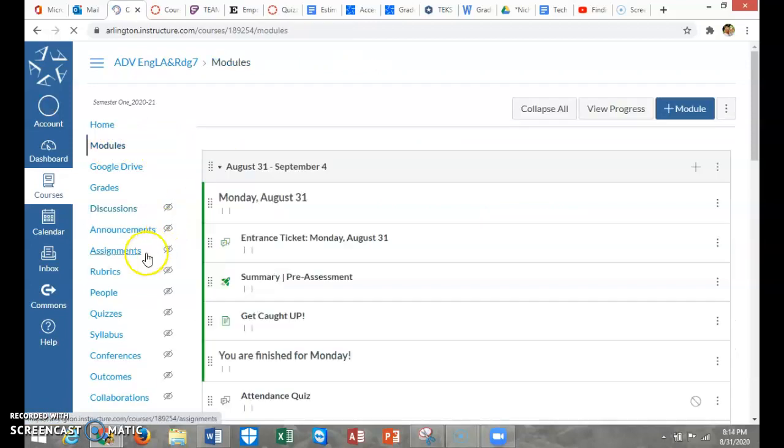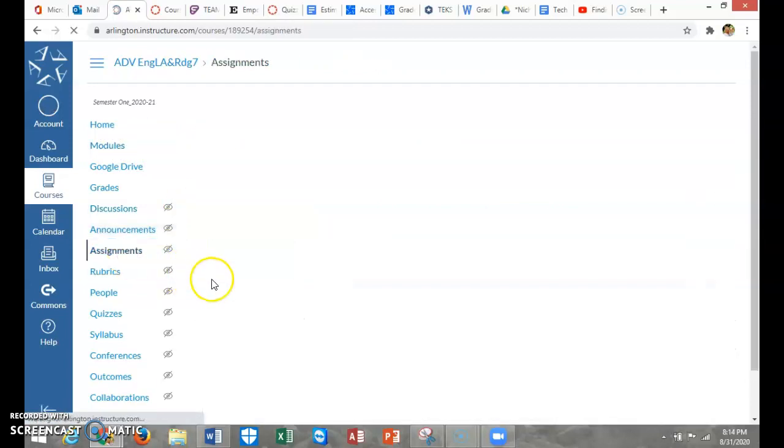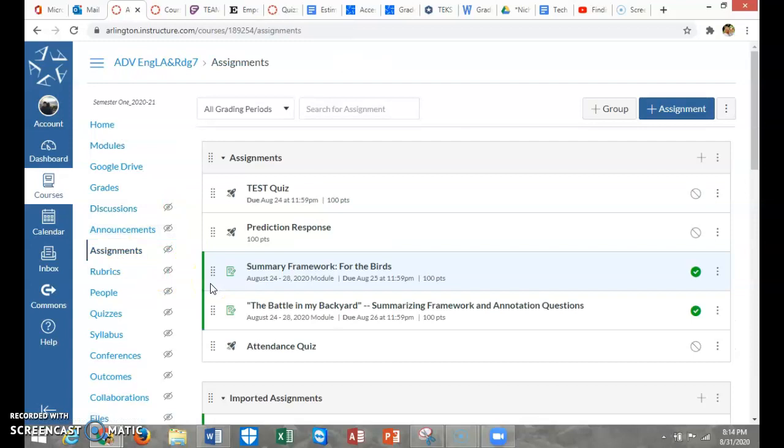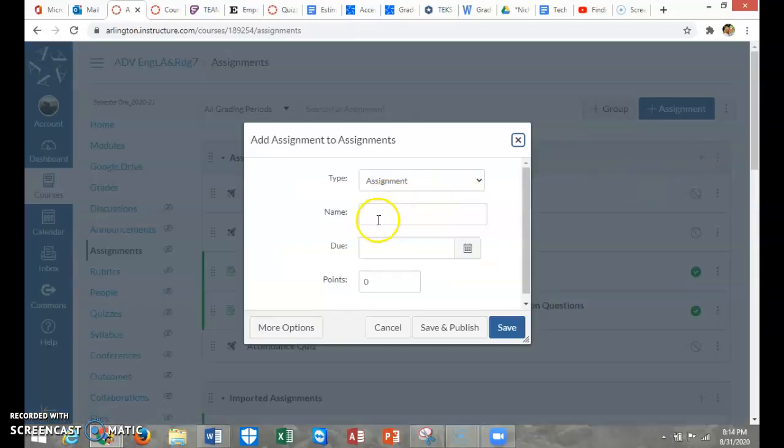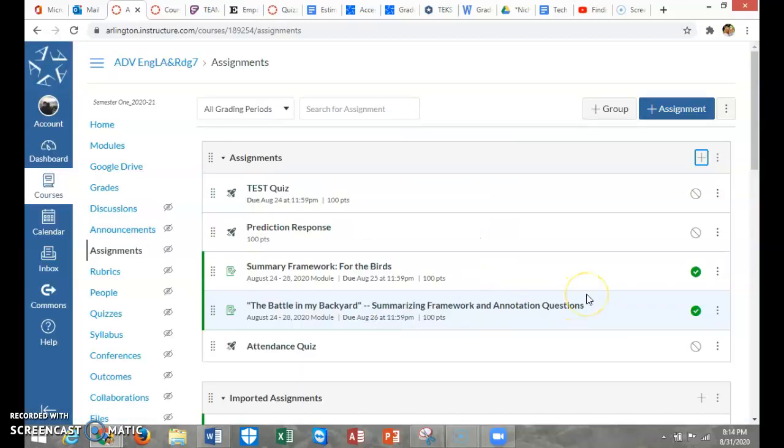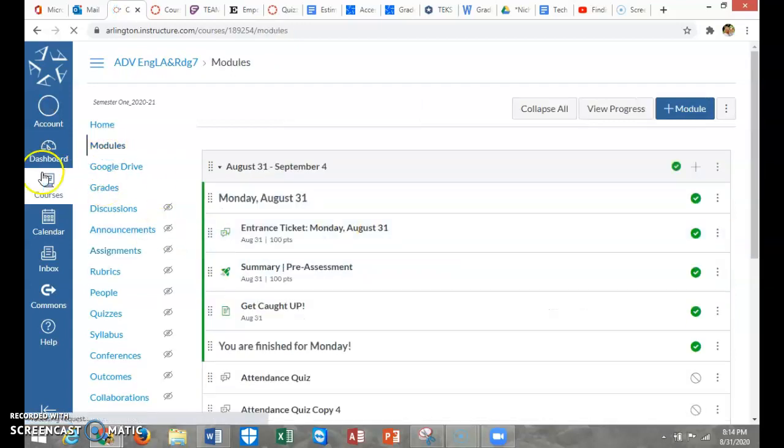Another option is to do an assignment. If you are used to making assignments for your kids, you can do that. Same thing. You're going to type it in. You're going to make a due date. I would just make it for that day. And you should be able to duplicate it. It may or may not let you duplicate it. Now that I'm thinking about it, I'm not sure. So that's another option.